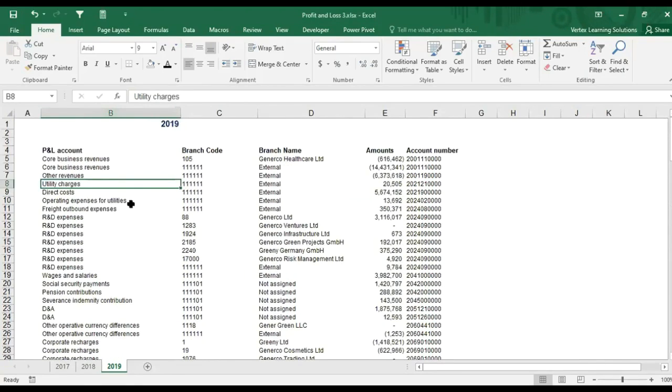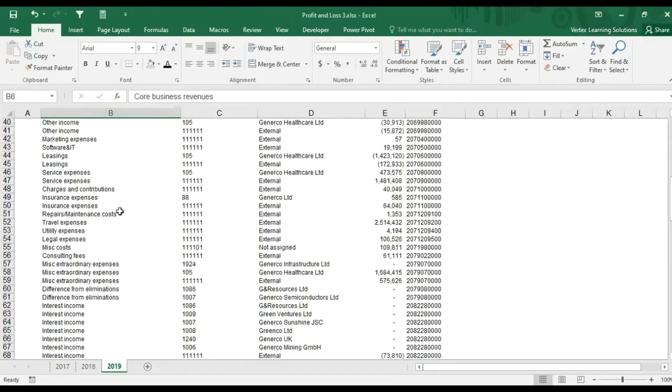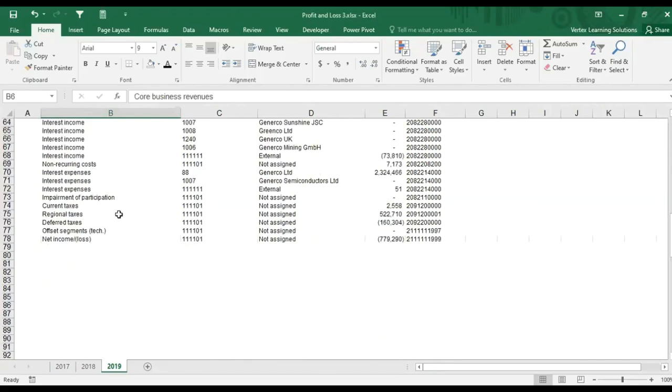Like I said before the beginning, this is not my data. I just took it from someone just to work on that. So we'll see how we prepare our financials, our P&L, from here.